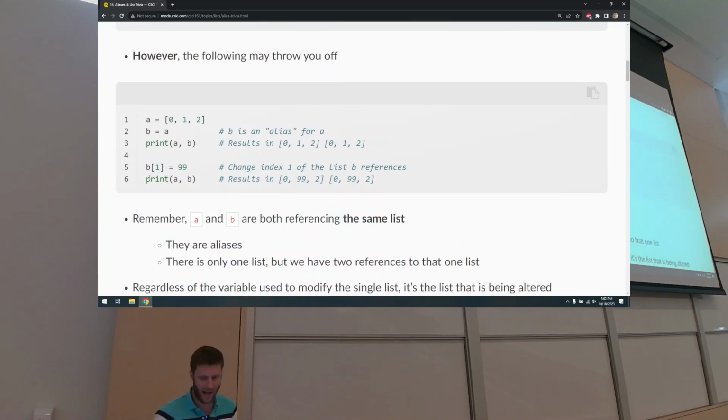Here, I didn't touch B. B was left alone. The reference variable B, nothing about it changed. But I said the list that you reference at index 1 changes. Here, I actually modified the list, not B. B is just a reference.